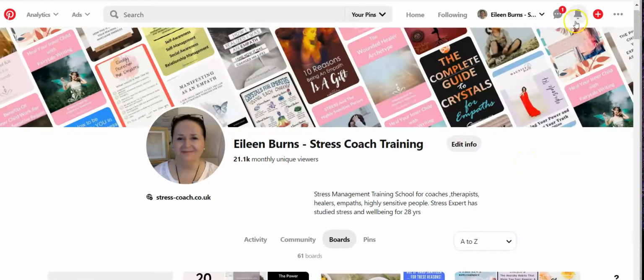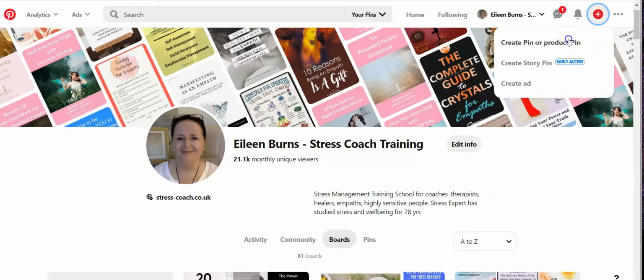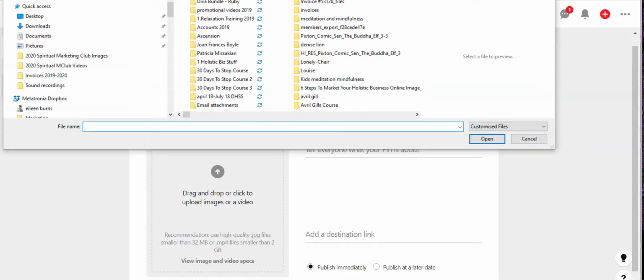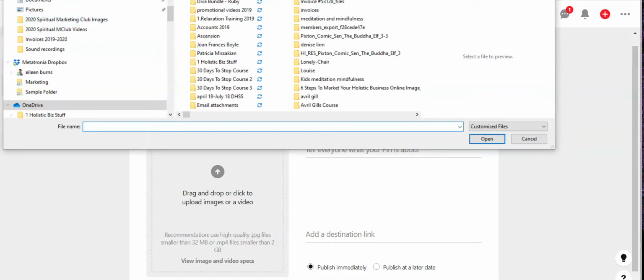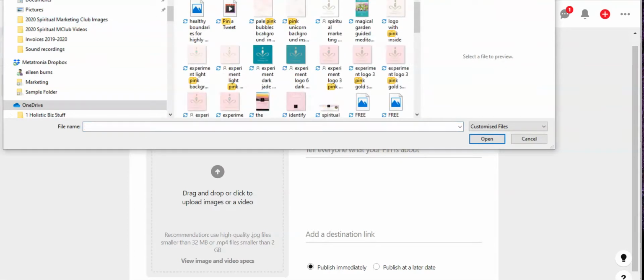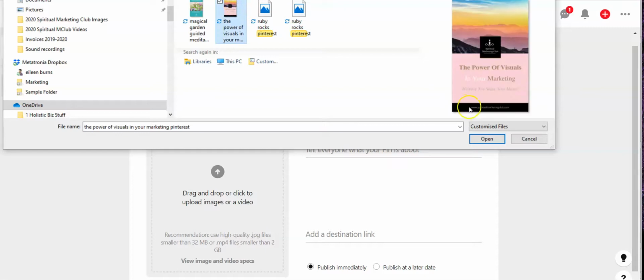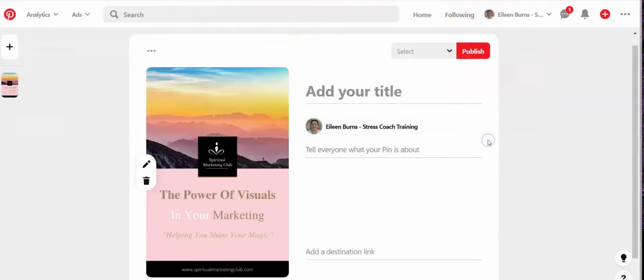Now I want to show you how you can add a pin if you just upload one. So create a product or pin. Instead of saving from your site, you can actually drop one in. So let's look and see what kind of pin I've got. I'm going to have a wee look and see what I could put. Let's take this one, the power of visuals in your marketing.